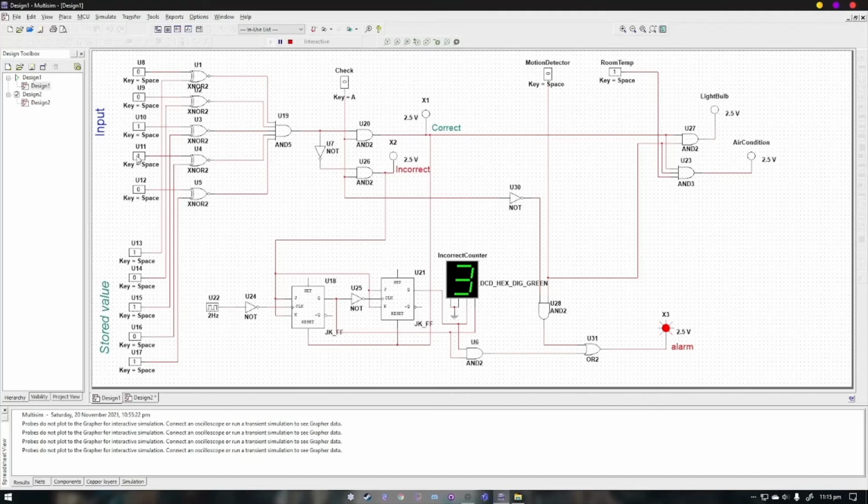Now let's try with the correct inputs. We have 1 0 1 0 and 1. Let's check. We have the input correct. Now if we have motion inside the room, then the light goes on, and if the room temperature is low, the air conditioner will not turn on. If the room temperature is high, the air conditioner will turn on.